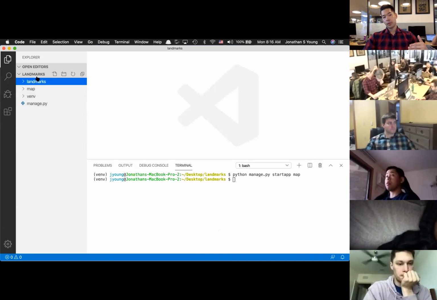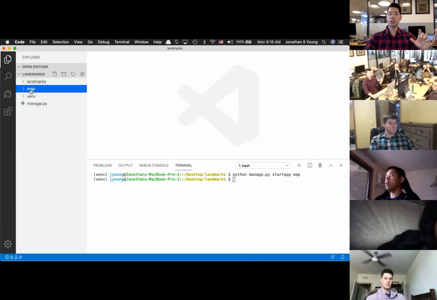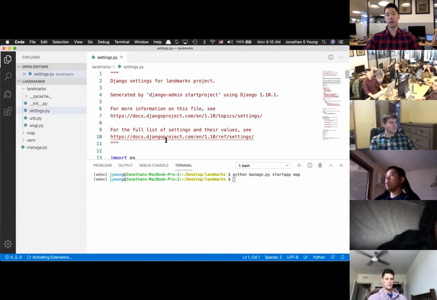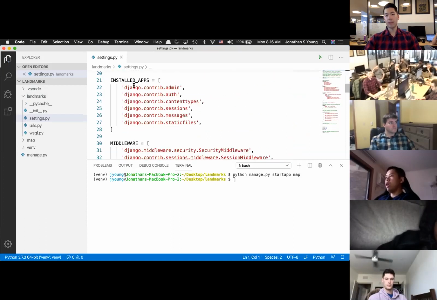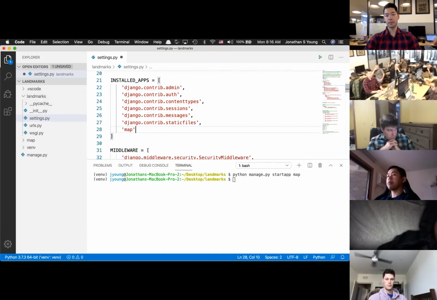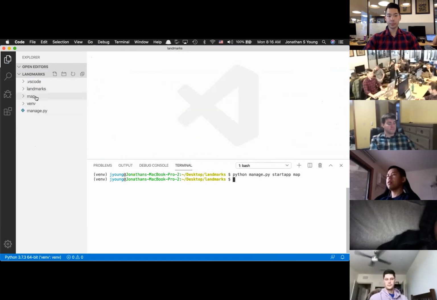So we've got three folders inside of this landmarks folder that I created. One of them is the landmarks project, one is the map app, and then the virtual environment. We're going to live mostly inside the map app. But first, we need to register this app within the landmarks settings. If I scroll down to installed apps, these are all things that come built in from Django whenever we load up the landmarks project. I need to add one more: the map application. And then we're going to jump into our map application.